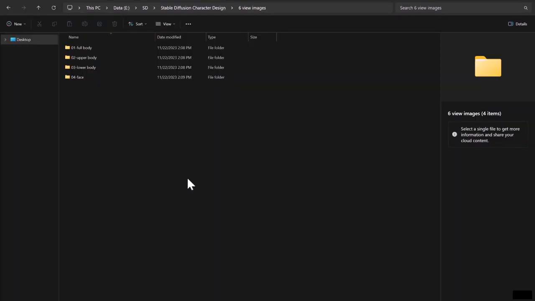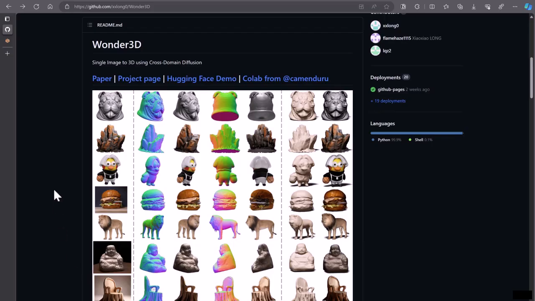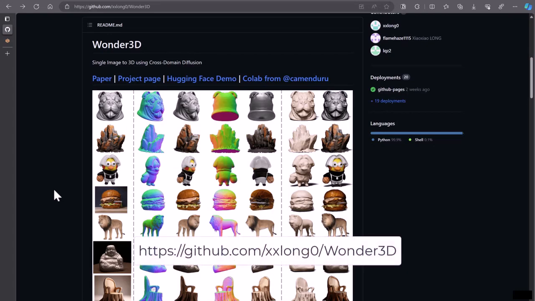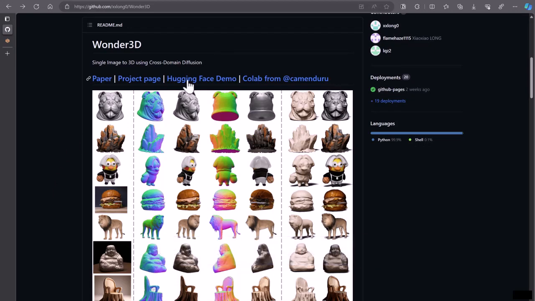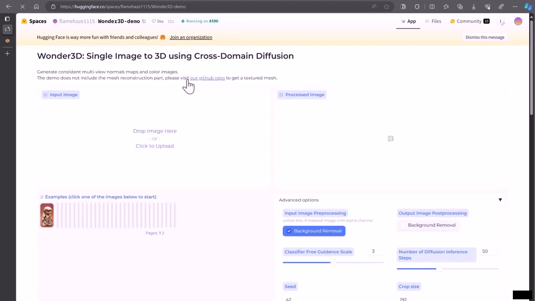First, I have prepared these folders to store the various parts of the character. Why do we need to do this? You will know soon. Open this page. This is the tool we are going to use. It can convert the 2D image you give it into multiple views of the image it predicts and generate a 3D model. Click on Hugging Face Demo.